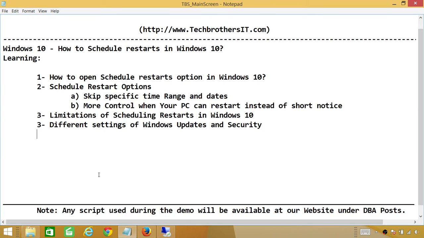Once you have the restart schedule option, you can skip a specific time range. Let's say the off hours and on hours we always have in different organizations, or when you're working and you don't want your computer to restart at a specific time, you can specify that your computer should never restart between that time if any update requires a restart. You can also choose the dates on which you don't want your computer to restart just because of updates. Those settings have to be done, and I'll show you how.